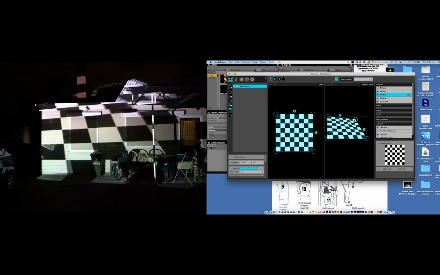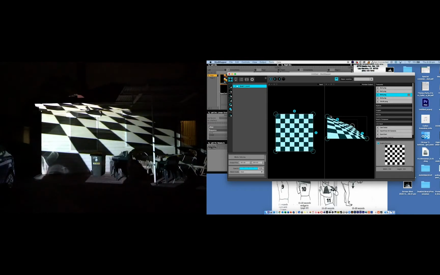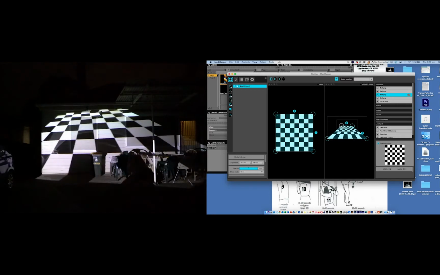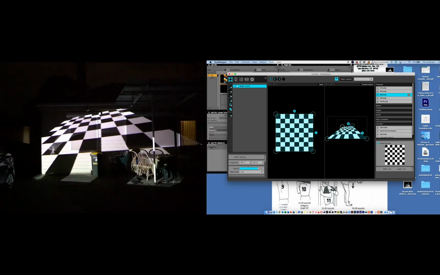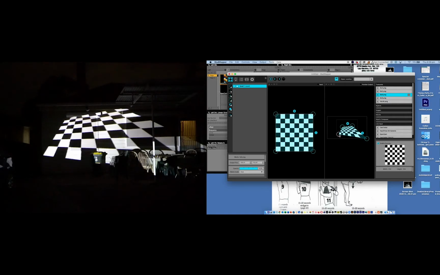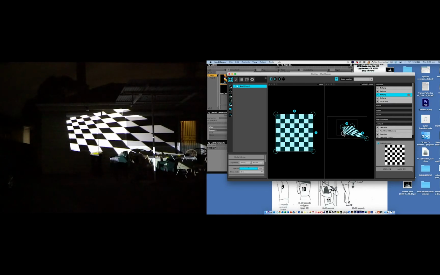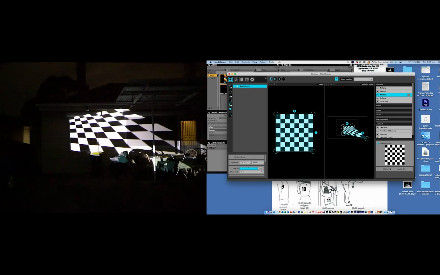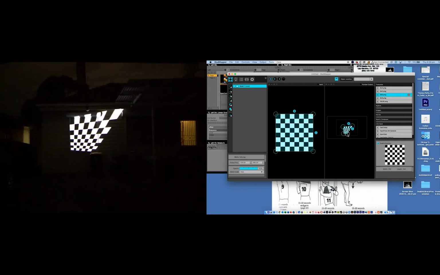And so what I can do is carefully arrange these projection areas to fit some of, say, the window and things like that. The trick is just to get each corner very carefully, and just move it carefully into position so that it covers, say, that window there.